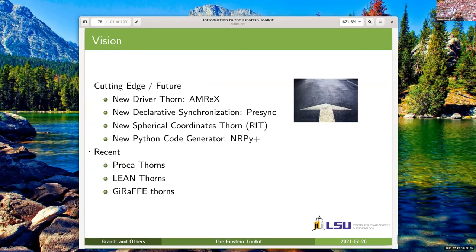So here is our vision for the future. We've got a new driver thorn that you have heard about and will be hearing about based on AMReX. We have a new declarative synchronization, PreSync, which is still not quite where we want it to be. We have new spherical coordinate thorns from RIT, which you will hear about. And we have the new Python code generator, NRPy+. Recent new thorns include PRAGA, LEAN, and Giraffe.